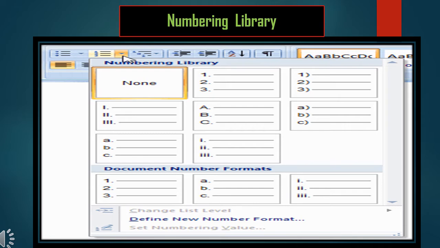And what is the name of this window? This window is called Numbering Library. What is a numbering library and why do we use it? A numbered list is used for listing when the order of items is important. For example, a sequence of events or steps, etc.